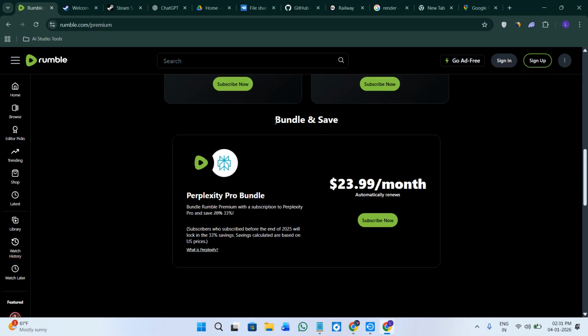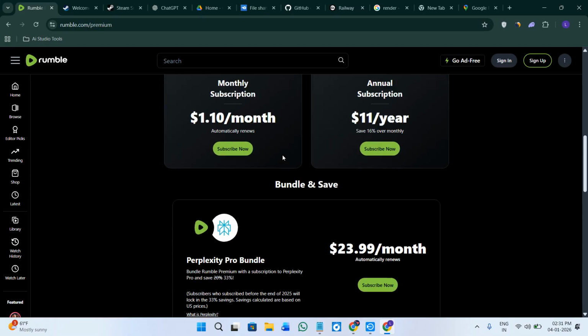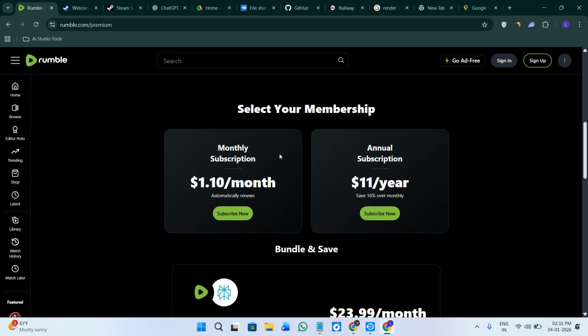So here you can also look at their bundle and saves. So it is going to cost you $23.99 per month. In it, you are also going to get Perplexity Pro bundle absolutely for free. So among the given available plans, you just have to select the one in which you are interested. Rumble Premium usually includes the things like ad-free viewing, extra features, and creator support tools depending on your region.